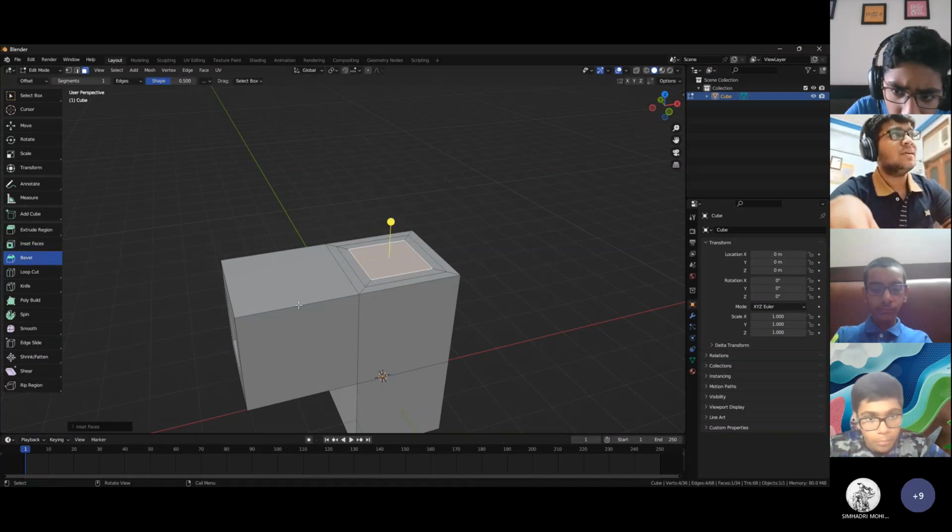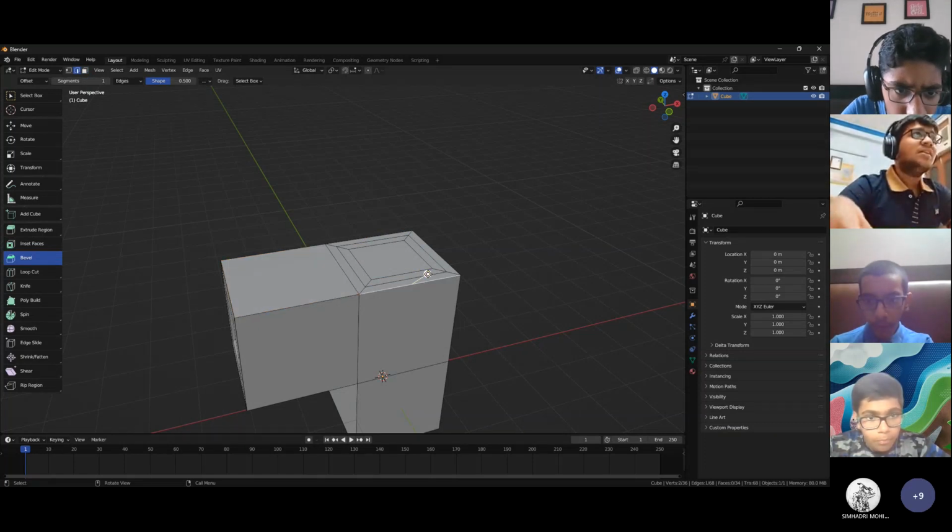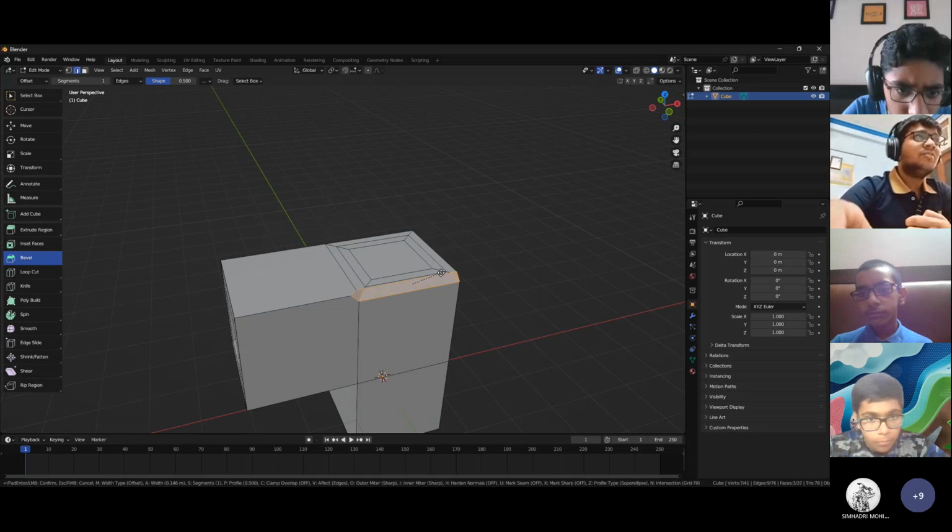Then we have the bevel tool. So just select any edge which you want to bevel. I'll select this one and drag the bevel tool away to bevel it.